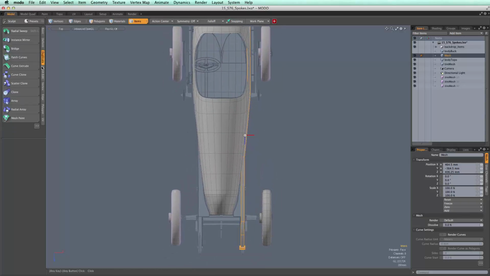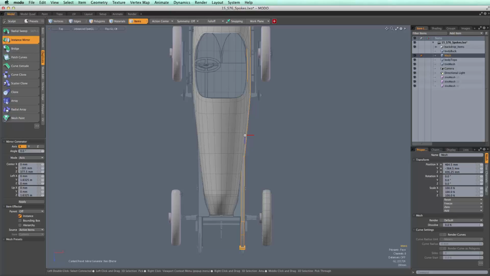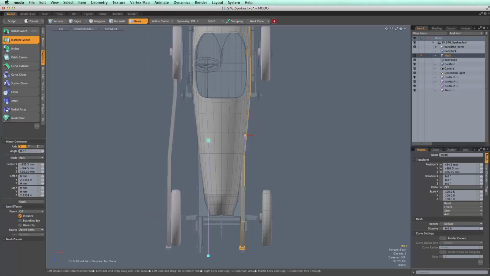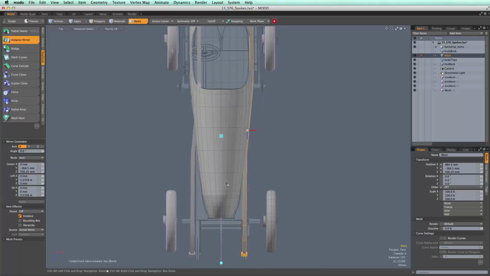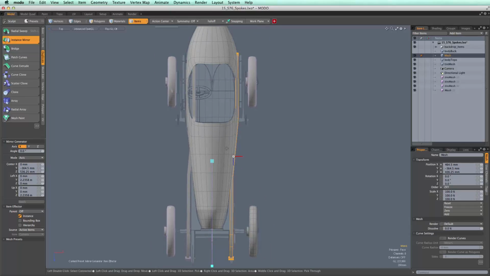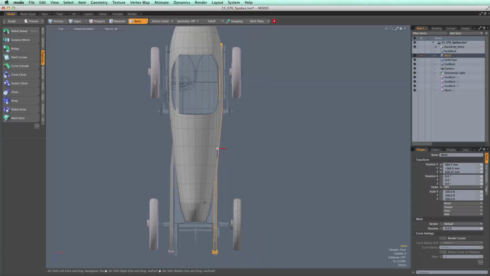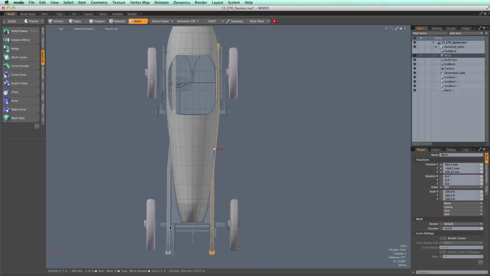So now let's go to our Duplicate tab, up to Instance Mirror, click in the viewport, and drag our handles. Make sure that you're mirroring on the x-axis and set the center on the x to 0. Now, something doesn't look right here. Notice that this mirror is mirroring the position of our object, but not its rotation. Basically, it's the same thing, just duplicated on the other side. But we need it to be actually the reflected image, the mirror image.